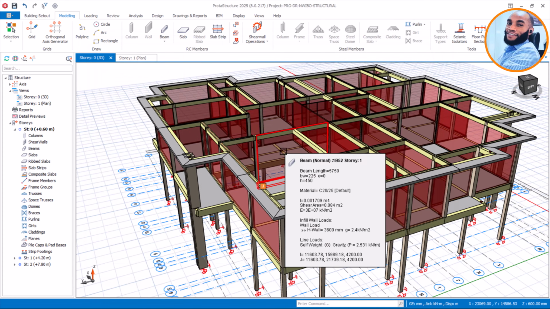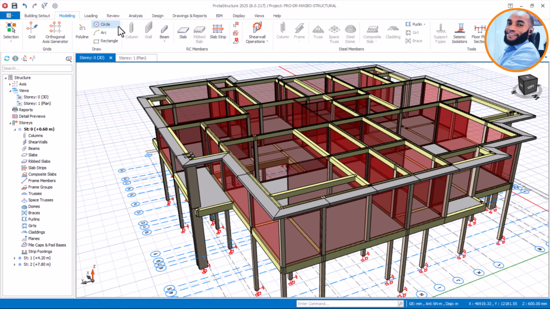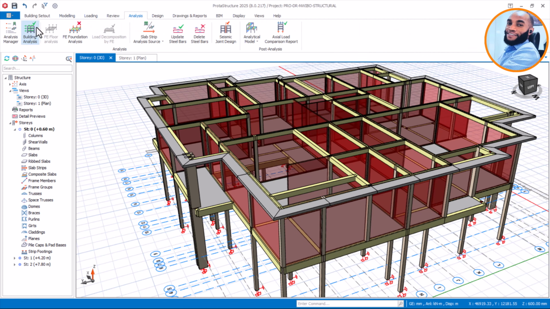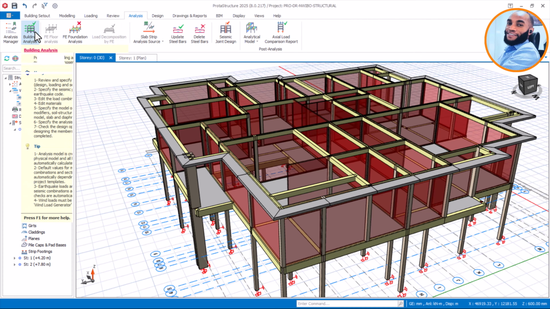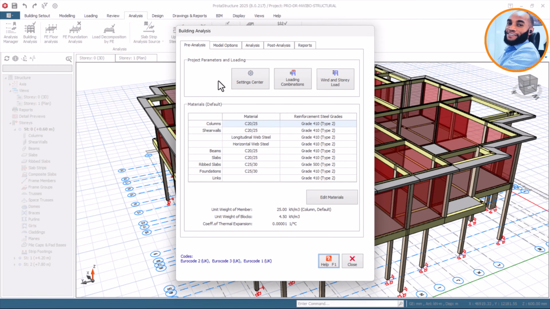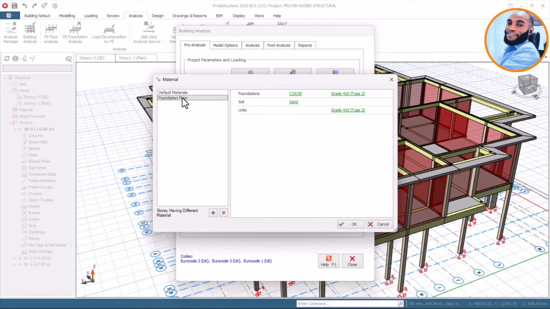Once you have said okay, the next thing to do is to confirm the reinforcement that is used for the foundation. So let us go to our edit material now. These are the settings you are meant to do before hitting the design for your foundation. Now we come here and click on edit material. Then hit on foundations.